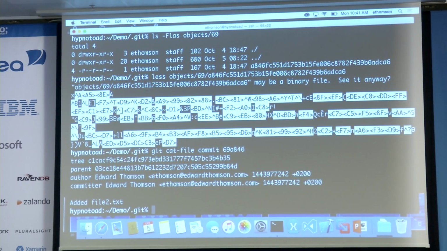Again, it points to a tree that actually has all the changes. It points to its parent. That's how it builds the directed acyclic graph. A commit stores a pointer to its parent. There's some metadata and then a commit message. Who created the commit and when.